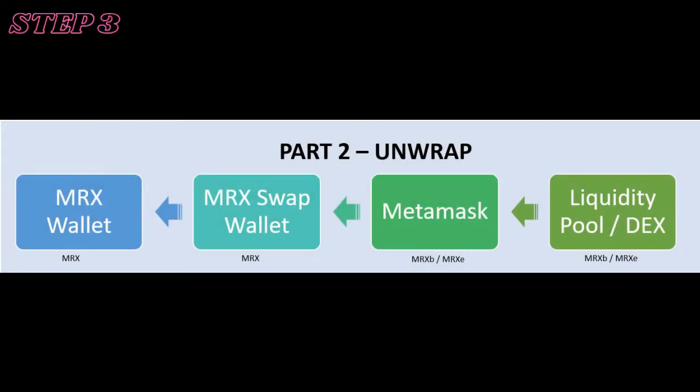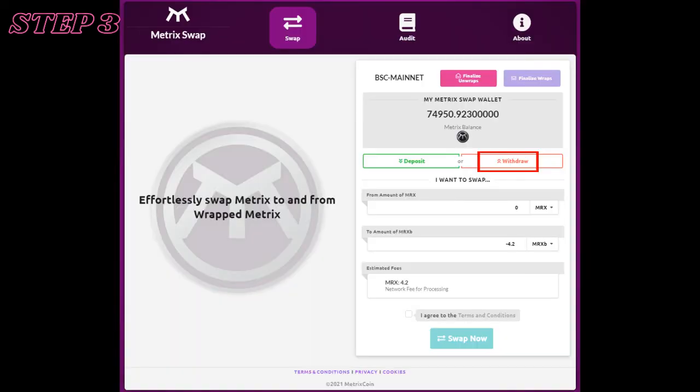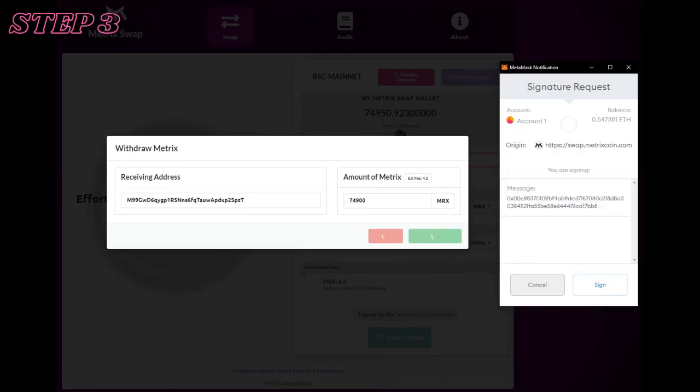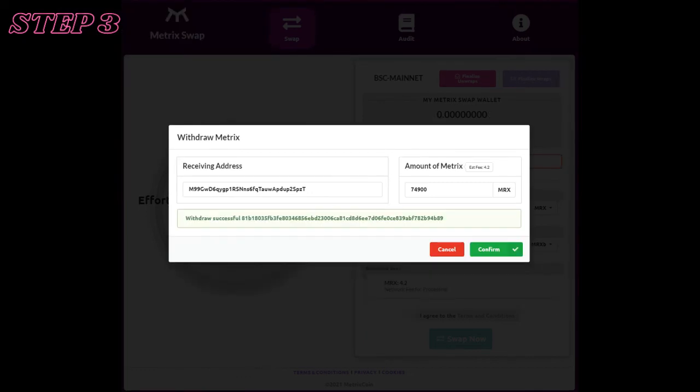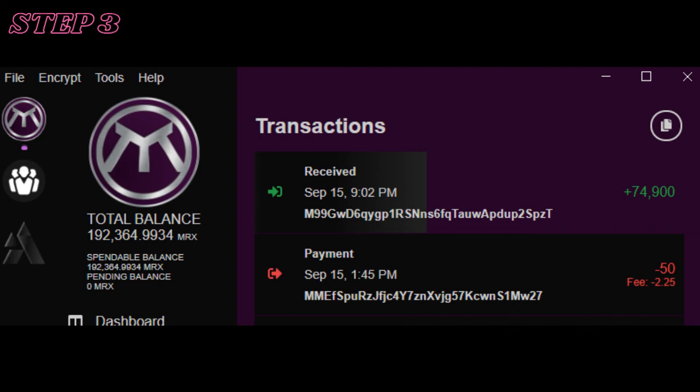Step 3. From MRX Swap Wallet to MRX Wallet. Click Withdraw. Enter the receiving MRX address and the amount to withdraw. And click Confirm. MetaMask appears. Click Sign. Withdrawal was successful. Click Confirm. When MetaMask appears, click Sign. Let's go to Altitude Wallet. Yes, the MRX has arrived.